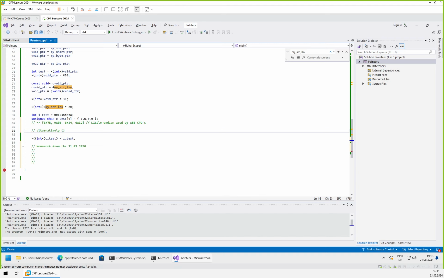Alternatively, we could have big endian, which is 0x12, 0x34, 0x56, 0x78. Right, and this would be big endian, used for example in network protocols.